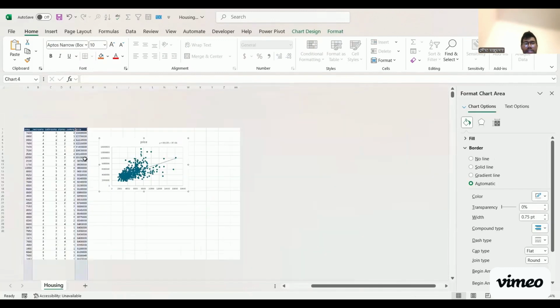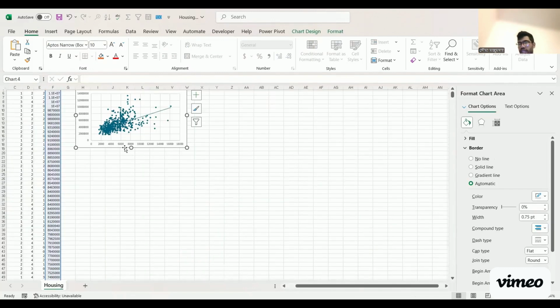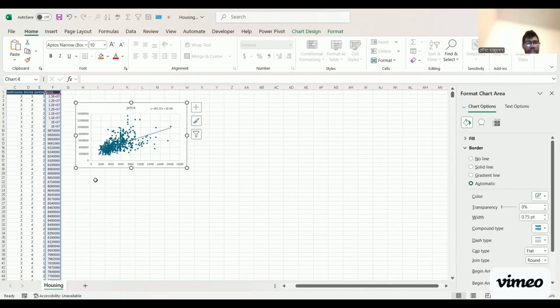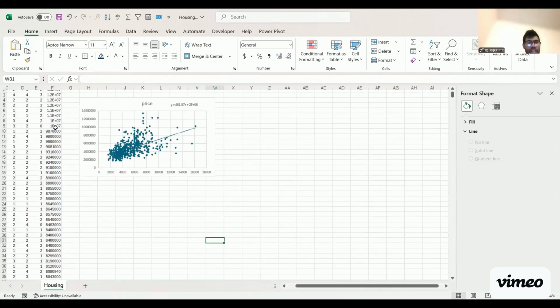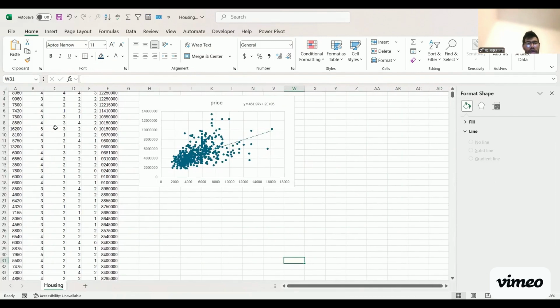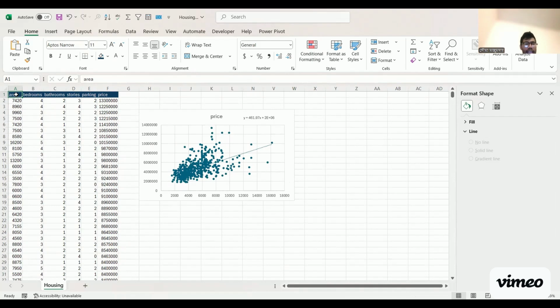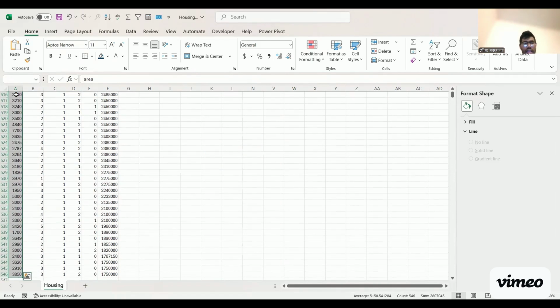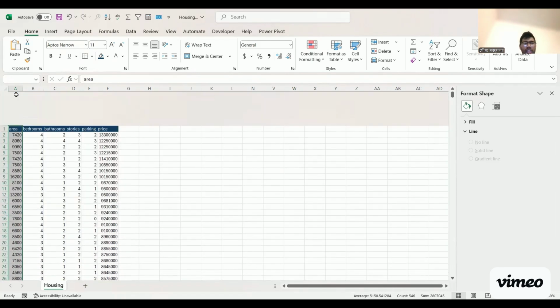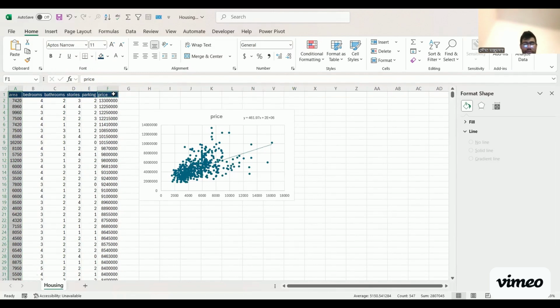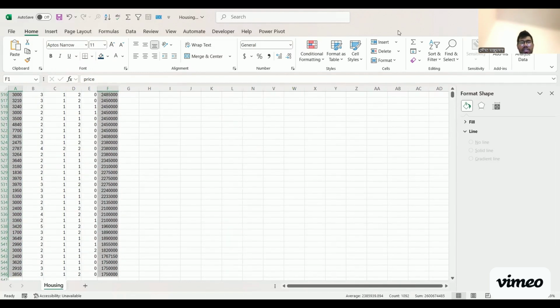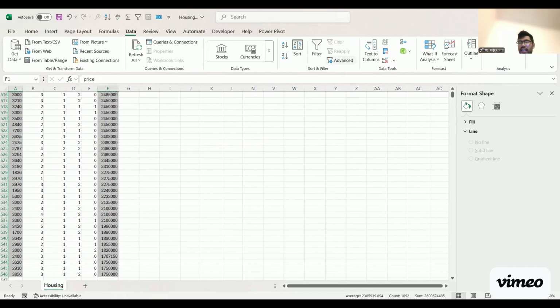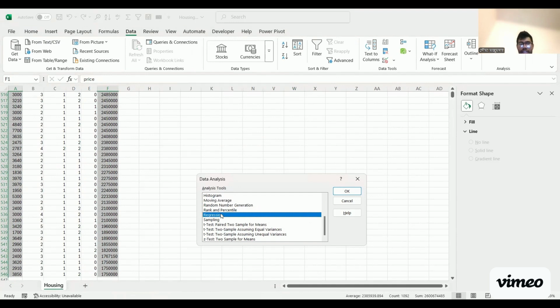In this, let's do the actual regression analysis. So first of all, we're going to show the one-on-one analysis. So let's select area again and price. Let's go to Data and Data Analysis, and we are going to select Regression.